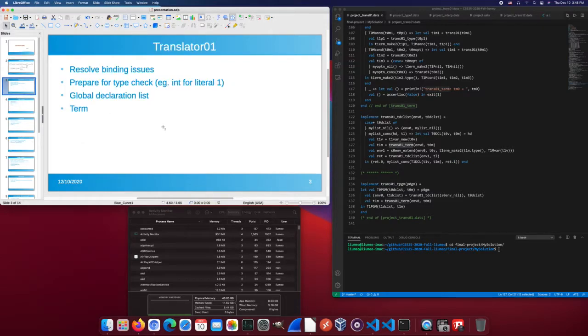The translator resolves all binding issues and does some basic work for type checking. For example, when meeting a literal one, it labels int type to it. Let's see some code.